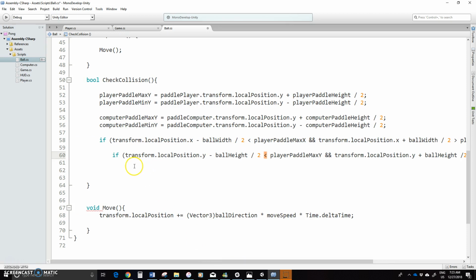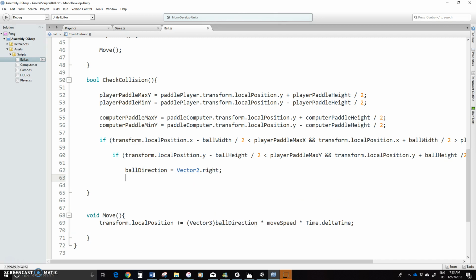So if we've got this, basically if it's in collision, so if the ball is where the paddle is, we're going to do a couple of things. We're going to bounce it. To get it to bounce the other way, we'll just change the ball direction. Before, we had set it to left, so we're going to bounce it back the other way: Vector2.right. You could also do negative left, I believe. That would work out.